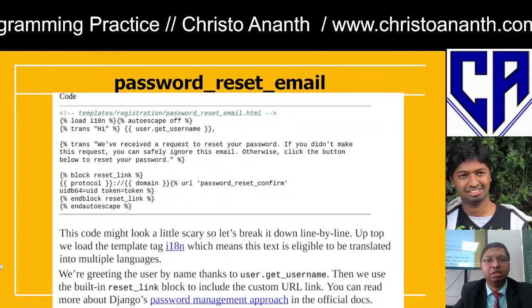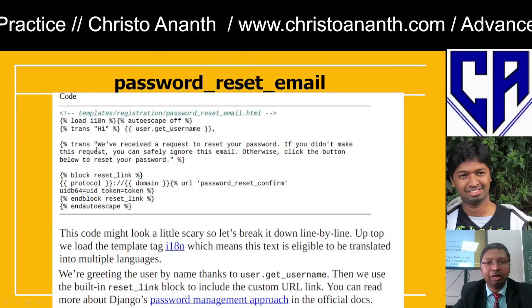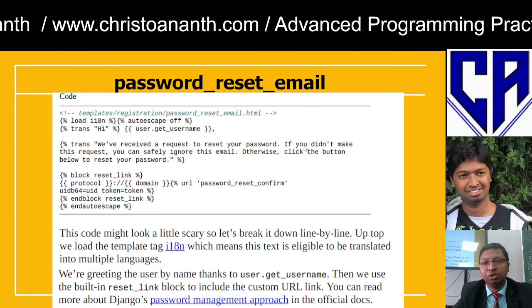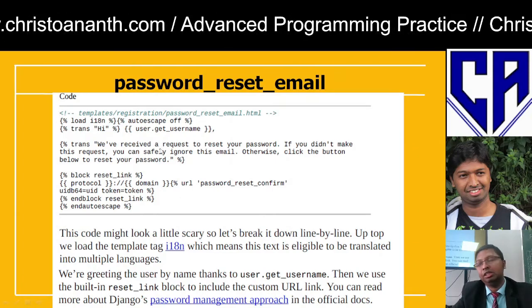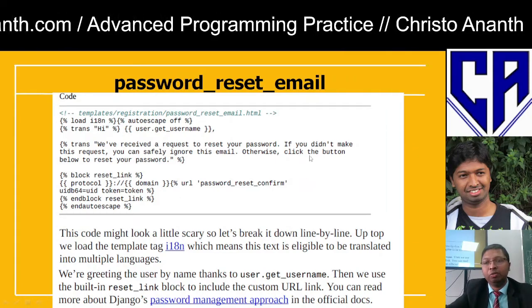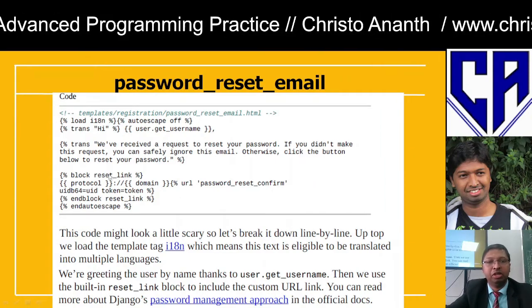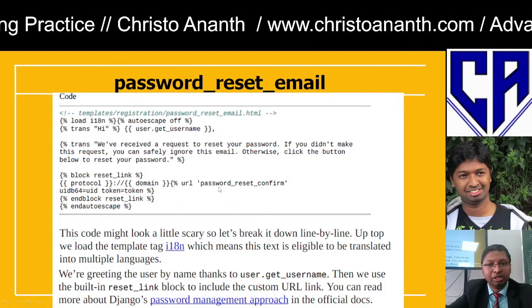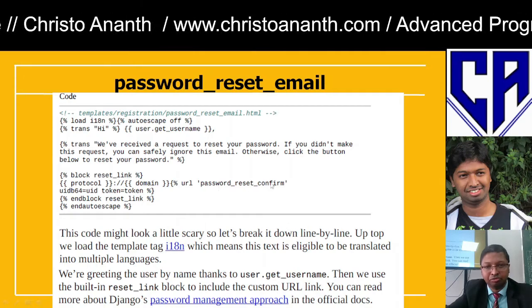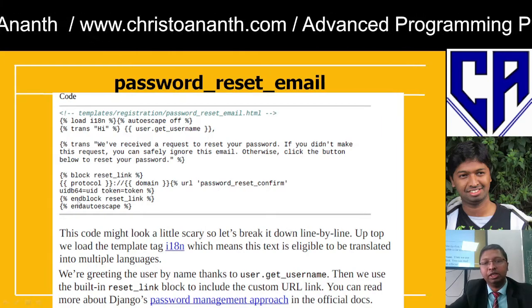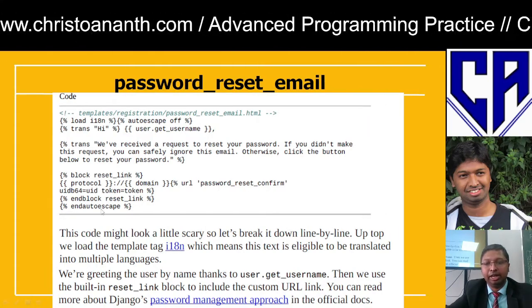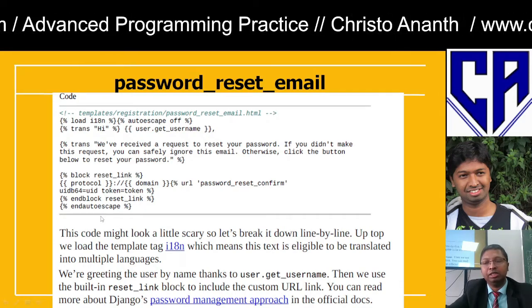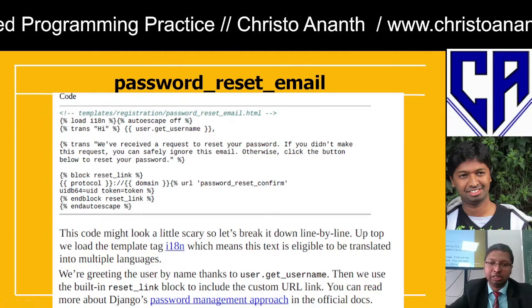So this is the password reset email. So you'll have this one. We received a request. Okay, so this is one. If you don't make this request, that is the reason in the GitHub search bar we went for searching for this one. Okay, so in the block reset link, you can set this with password reset confirm. Okay, and then you can go with the endblock reset link and endautoescape. Okay, so this is how you can actually set the password reset link.